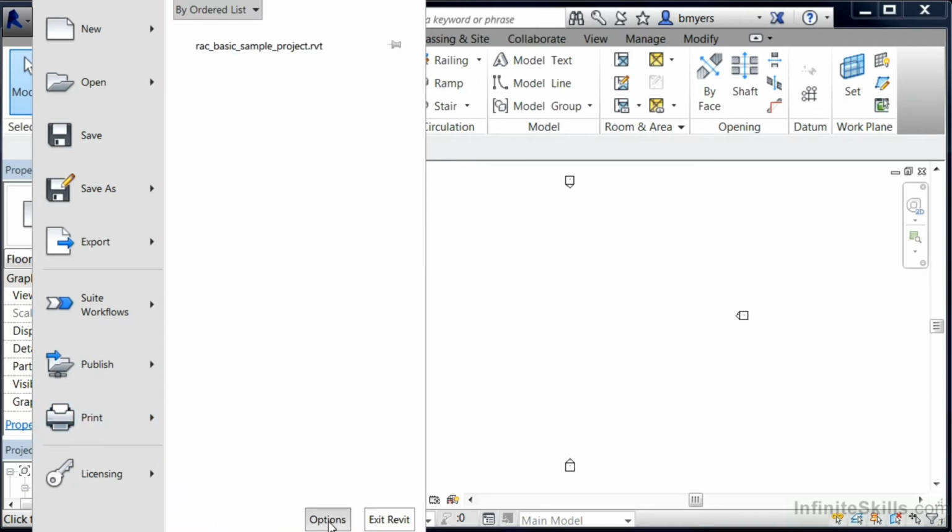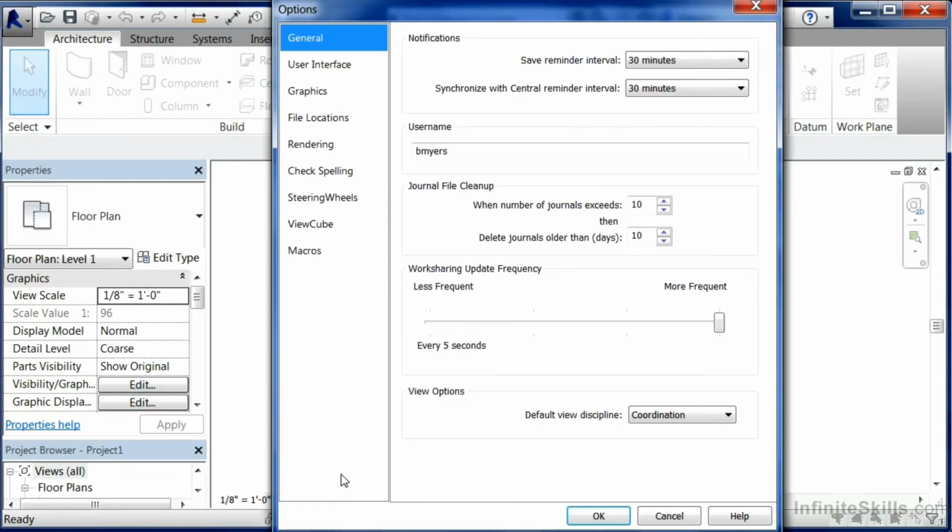Then there's also Options down here at the bottom of the screen. And if you choose Options, you'll see that you have the ability to choose how long you want to go between being reminded to save, such as in this case, every 30 minutes. You also have the choice of every 1 hour, every 2 hours, every 4 hours, or never being reminded to save at all.